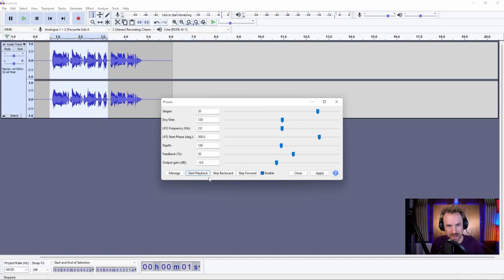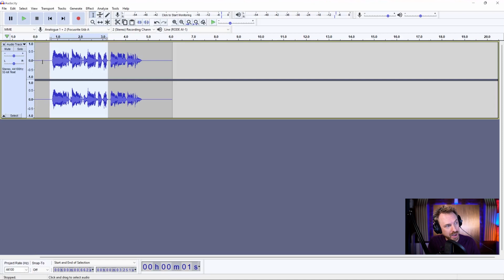So you can get that phased, underwatery sound. It's really, really awesome. Another thing I like to do quite a bit in Audacity is add a bit of reverb, a bit of kind of roominess to my voiceovers, particularly when I'm making jingles or any kind of imaging.